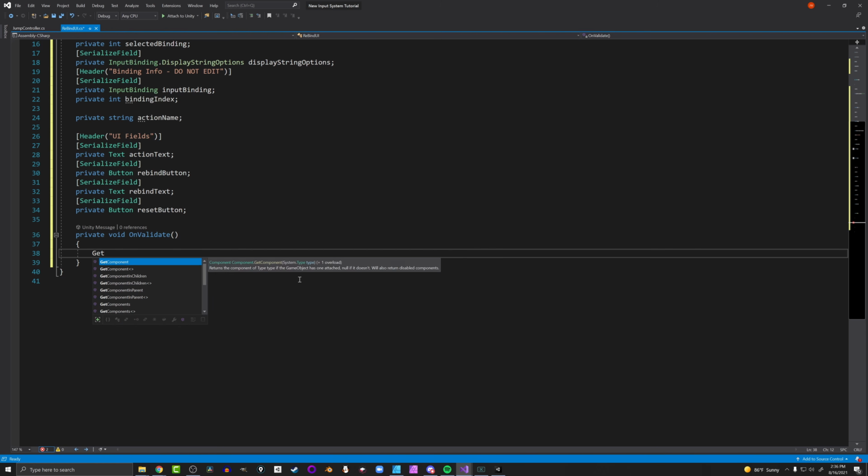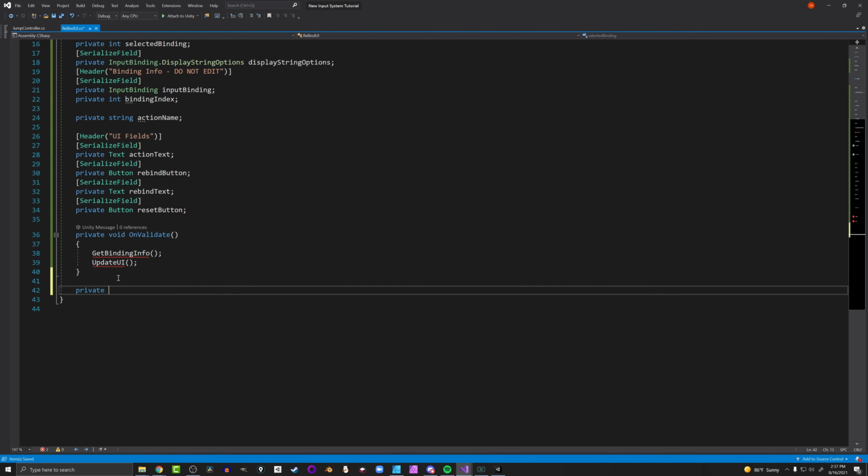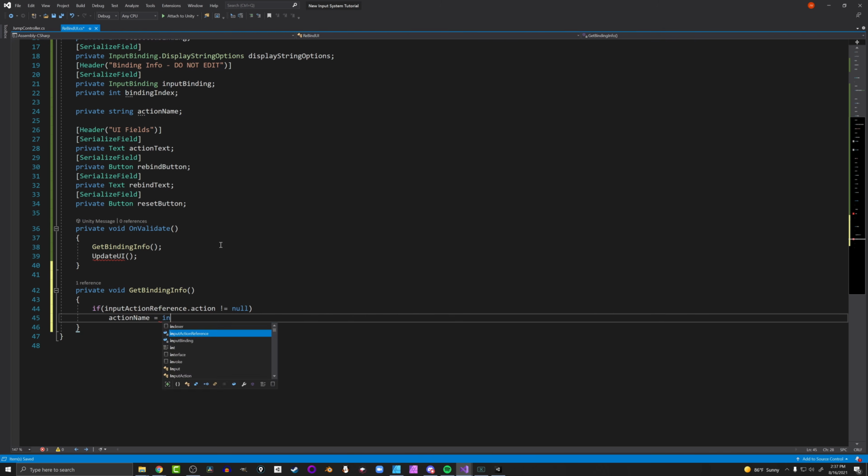So we're going to call 2 functions here, and we're going to have to create those functions: get binding info, and update the UI. So anytime something changes, we're going to go get the binding info and update the UI. First off, we're going to create this get binding function like that. And in here, what we need to do is, you've selected this action in the inspector. Now we need to go get the binding, make sure that it actually exists. First thing we're going to do, we're going to check and make sure that the action actually exists. If it does, we're going to set the action name like that. So now we're storing the action name, not the action itself.